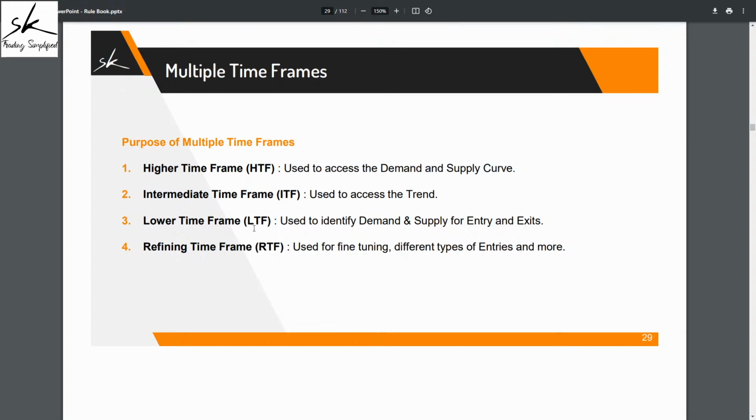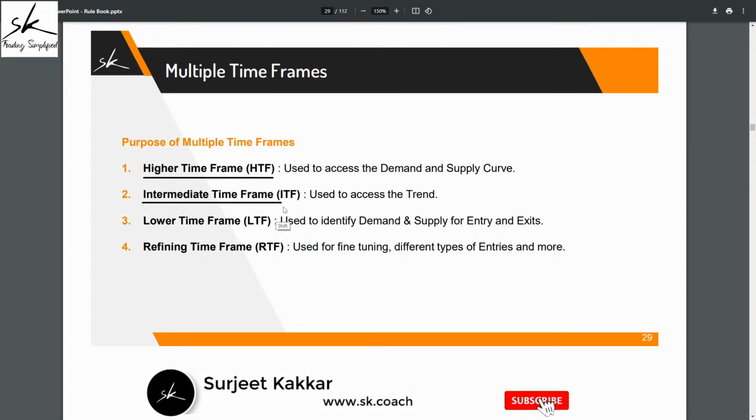We use a minimum of 4 different time frames, and we call them the higher time frame HTF, intermediate time frame ITF, lower time frame LTF, and the refining time frame RTF. Now, every time frame has a designated purpose.